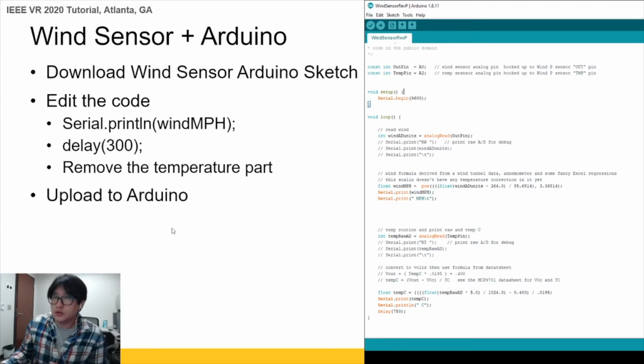Once you download the wind sensor Arduino sketch and open this code, you will find this. Output pin is assigned as analog 0, which we connected to the output pin of the wind sensor. And then if you want to use temperature, you can assign the temperature pin to analog 2, but we're not going to use temperature for this project. And then the serial communication is defined. The speed is 9600 baud. So basically, this is a serial communication speed.